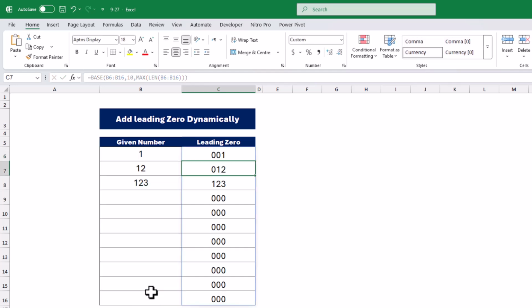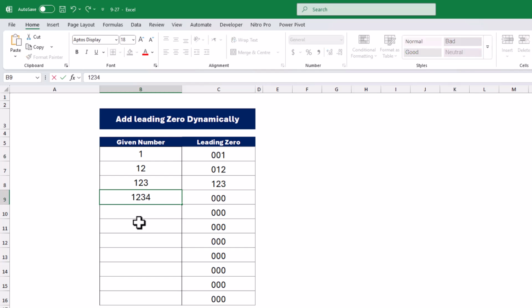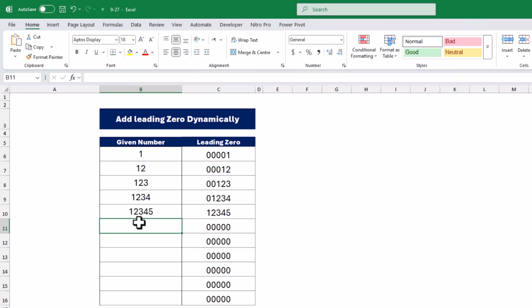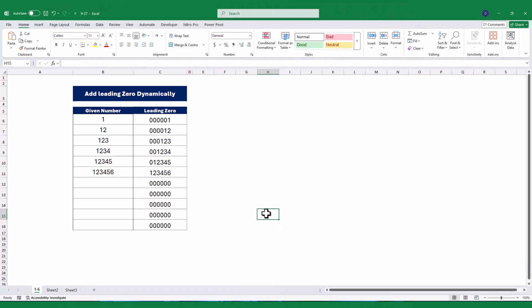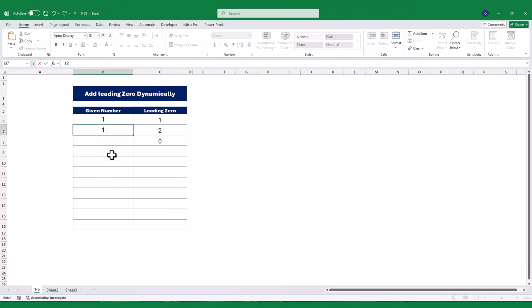You'll see that the number 1 is now displayed as 001. Perfect. And the leading zeros will dynamically increase based on the maximum length of the numbers in column B. And that's it. We've successfully formatted our numbers with leading zeros using the BASE function. This method is dynamic, meaning it will automatically adjust if the data changes or if new rows are added.